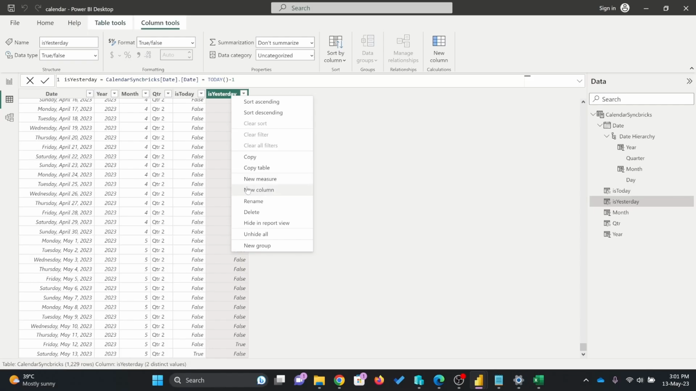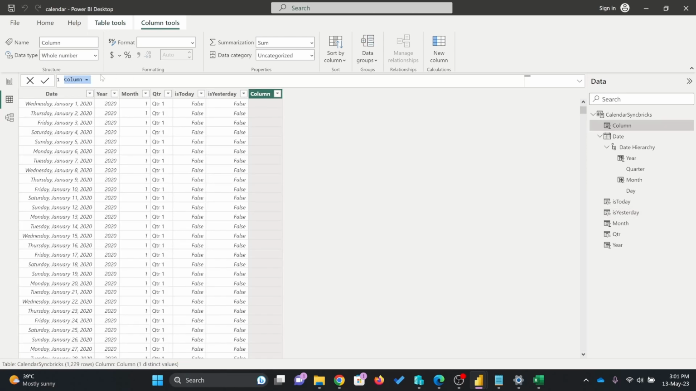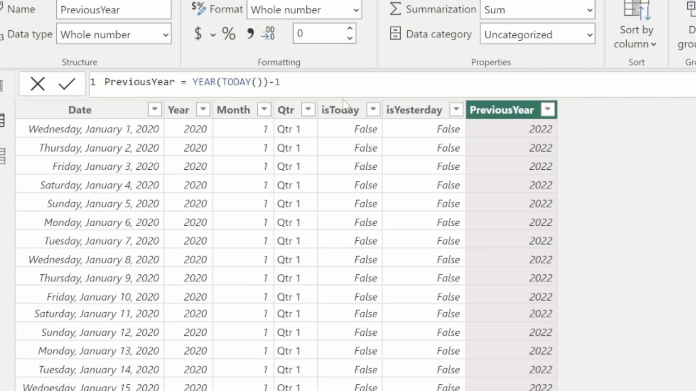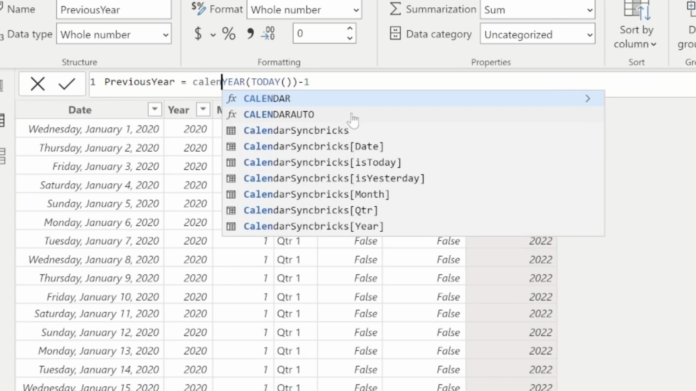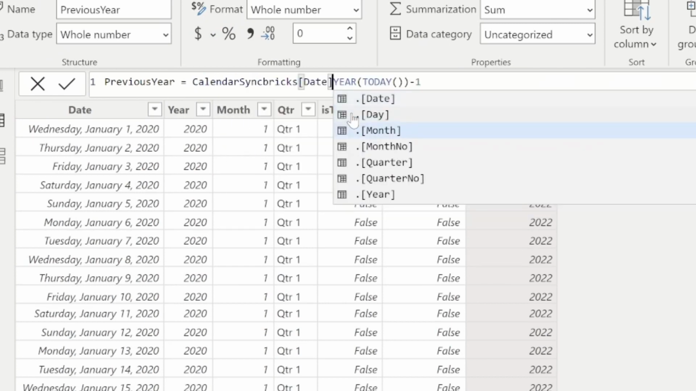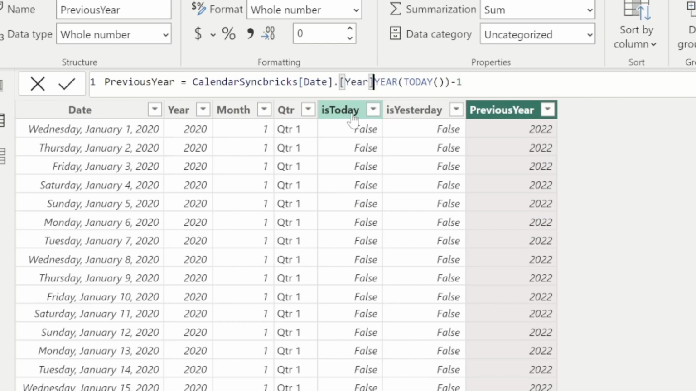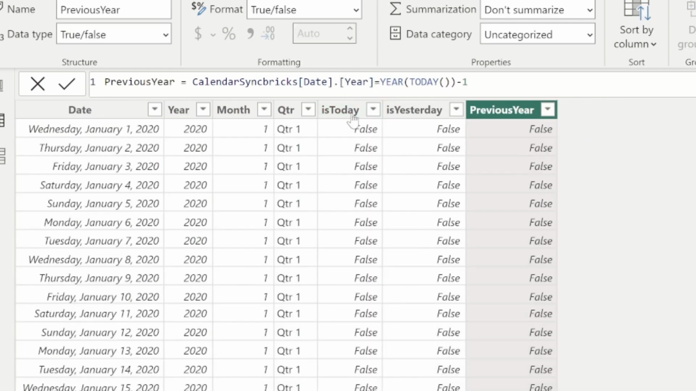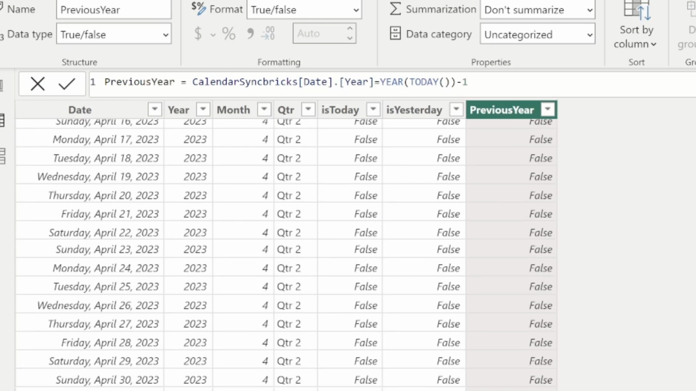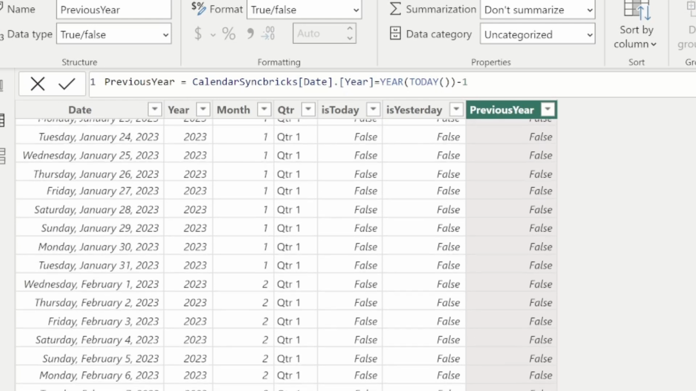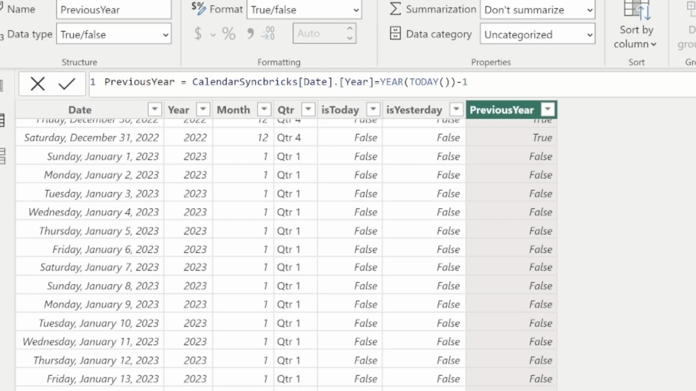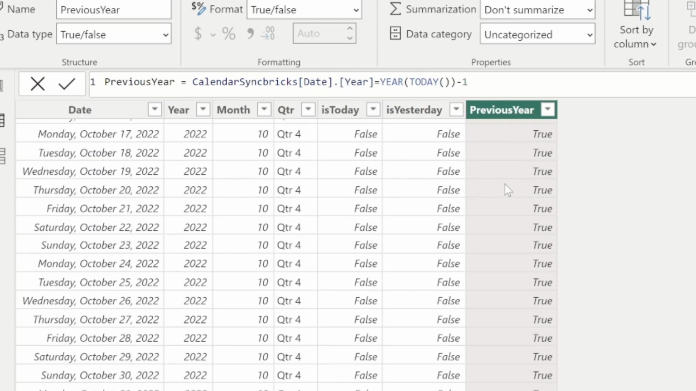I want to have the previous year and previous month also. New column, and I can add here previous year. So year of today minus 1. I want to make sure that if the calendar date dot year is equal to previous year, so now we'll go down here, and the previous year should appear as previous year. You can see here 2022 is appearing as true.